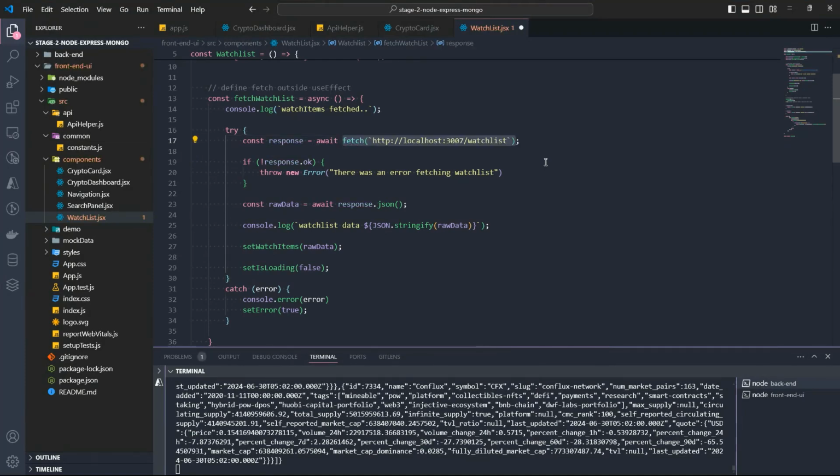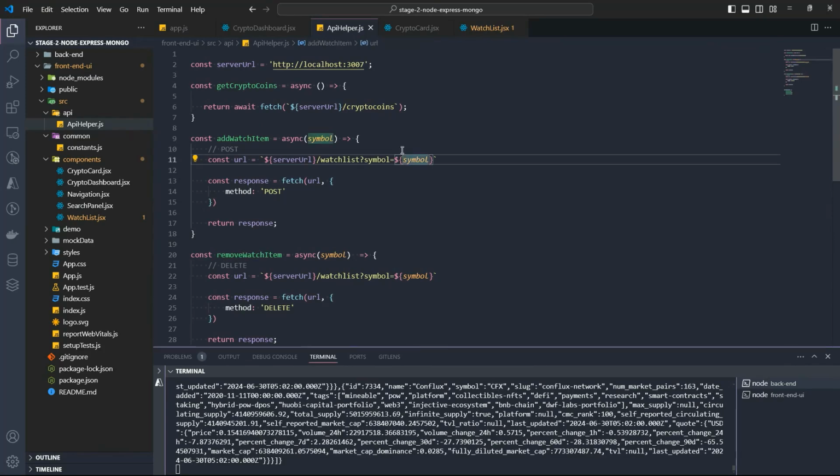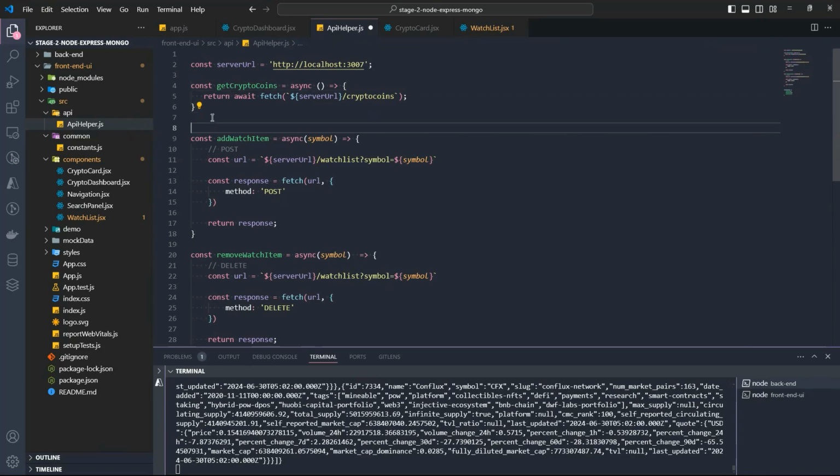Now we made a mistake. We need to fetch the watch list. So we might need to make a fetch method just for the watch list items in our API helper. We were trying to call the crypto coins, which is the whole payload. We need another one in the same way. Get watch list items and do that fetch for us.